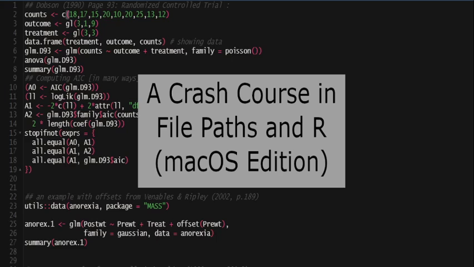The first thing that's worth noting before moving on is that modern operating systems like macOS or Windows do a relatively good job at hiding file paths from end users because most of the time we don't really want to deal with them. However, when you're working in software like R, it's a really good idea to just get used to using file paths in order to efficiently communicate where you want R to look for your data or where you want it to save your results, like your graphs or your tables or something like that.